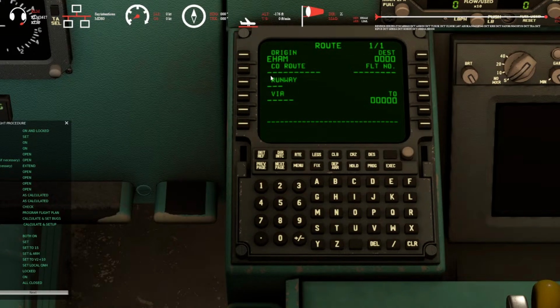All right, so for the company route, here's what it is: EHAM, E-H-A-M, and LIML. And as you see here, I'm going to put in our KLM1617. And activate, execute. IRS is going to be aligning for a bit. It's nothing to worry about.